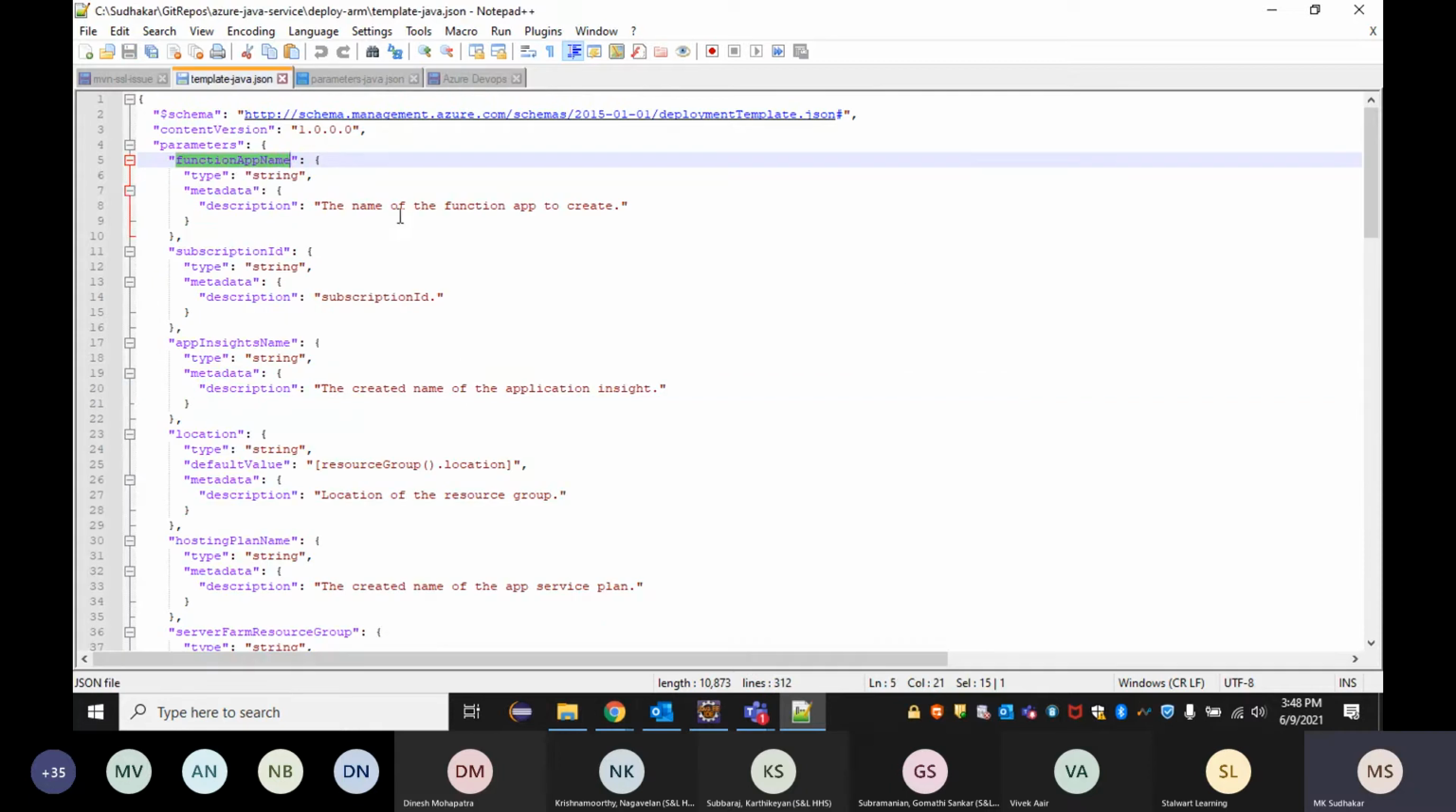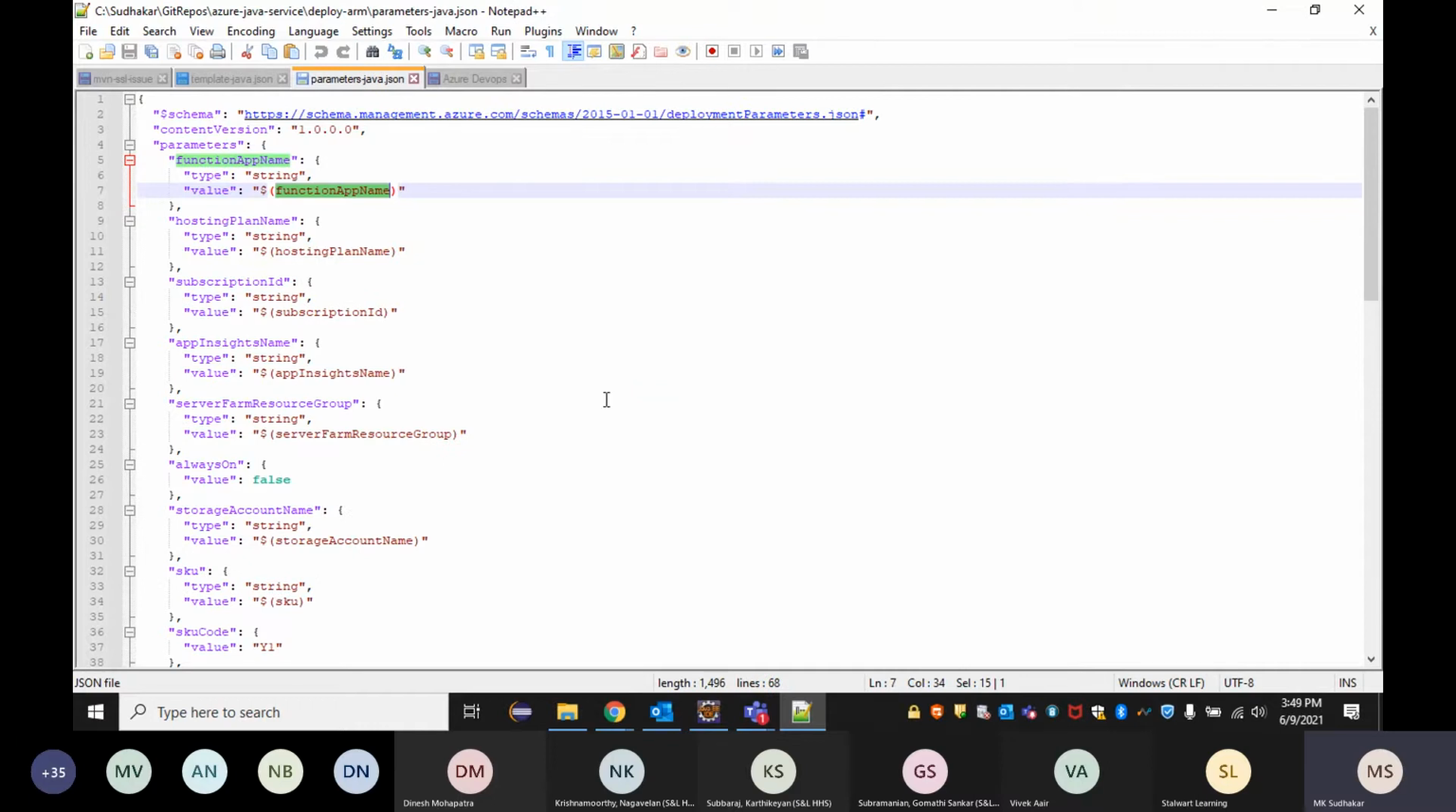Okay, now we have the ARM template created with a few resources to be created automatically, and we have the parameterization template as well that is taken care of in Azure DevOps. That's all. So these are very important.